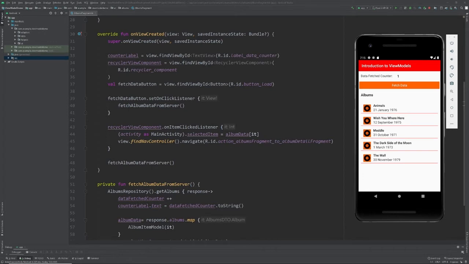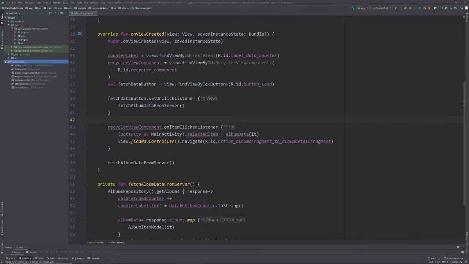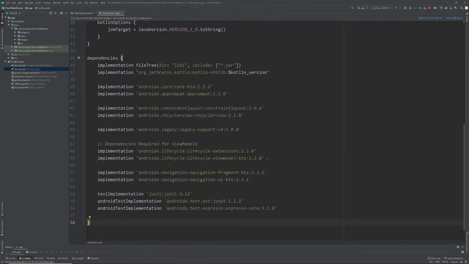So let's update this fragment to use a view model. The first thing we need to do in order to add view models to our application is to add its dependencies in our app.gradle file. So let's quickly navigate there. I've already added the dependencies here, but you need to make sure you've added these two dependencies. You can just look on Google's Android documentation for the latest version.